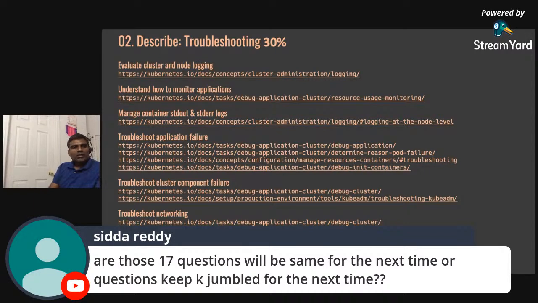Okay. Another question from Siddha. Will those 17 questions be the same for the next time, or will the questions be jumbled for the next time? So Siddha, you're asking about your second attempt. Is it going to be the same questions or different questions? I believe it's going to be the same questions. Pretty much you can expect, maybe there could be some slight deviations, but I would say 80-90% would be the same, with little variations. But yeah, it would be mostly the same.